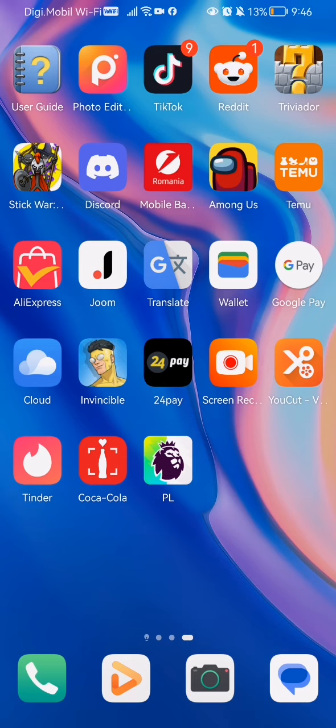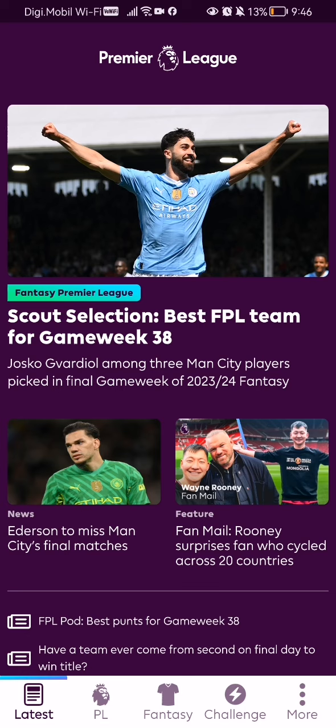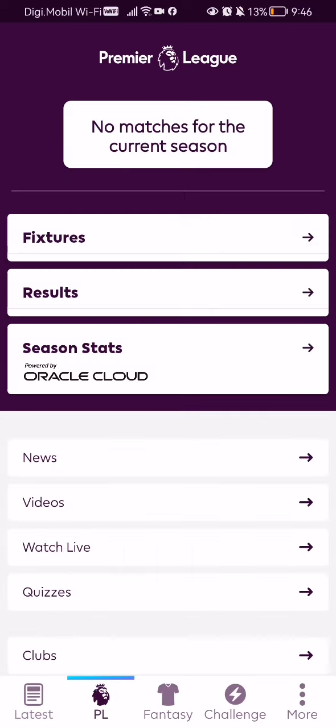Hello guys, in this video I want to show you how to find the clubs in the Premier League application. The very first thing you need to do is enter the app. After that you will be presented with the front page, and here you have 5 options to click on. Right below you should click on the second, the PL.